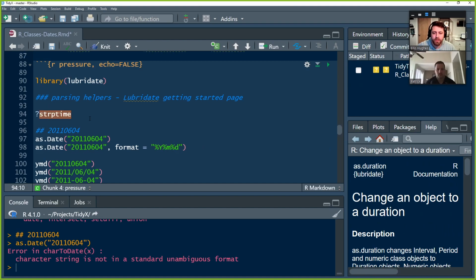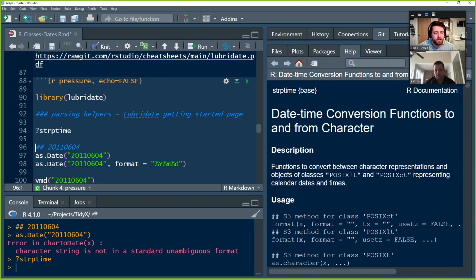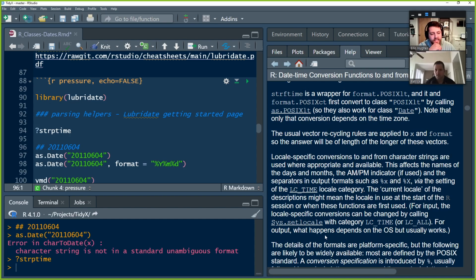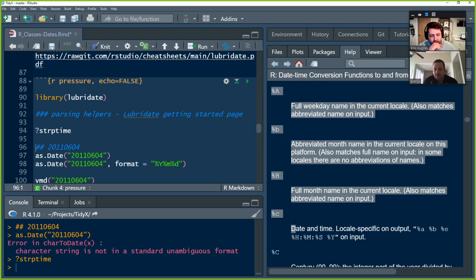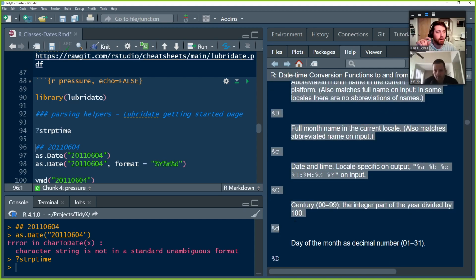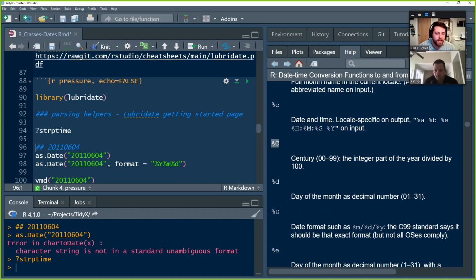So the way that I typically work is I do ?strptime, and this is a handy little reference for me. If you scroll down into the details, they've got these formats. And this is not R specific, this is general programming. These are % and then some letter, and it's case specific. This is how you tell the format of this string here.